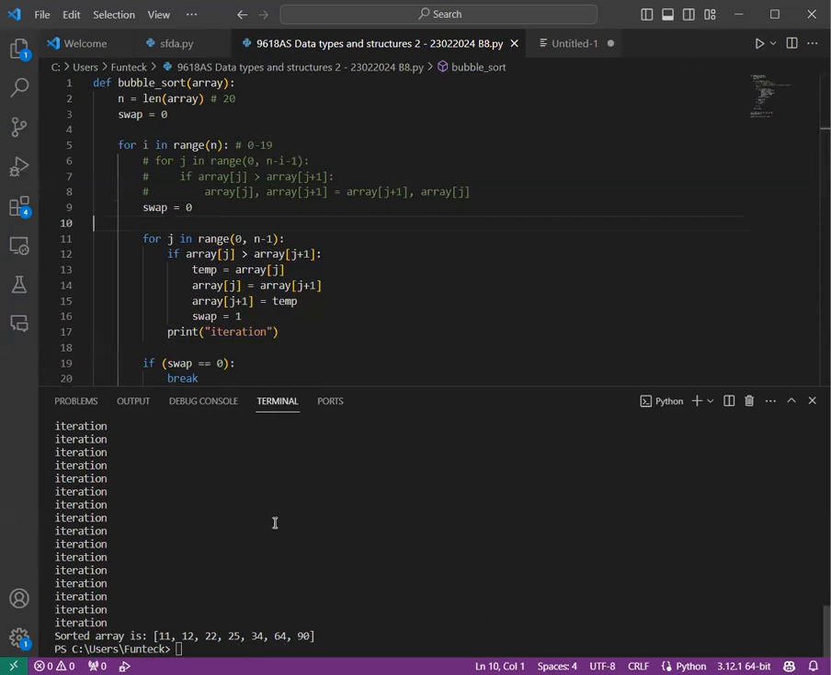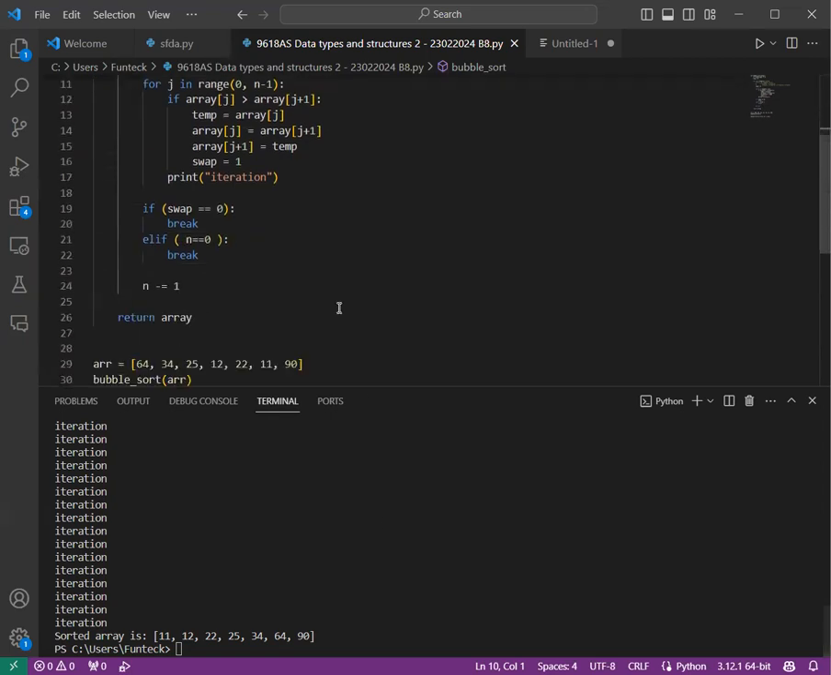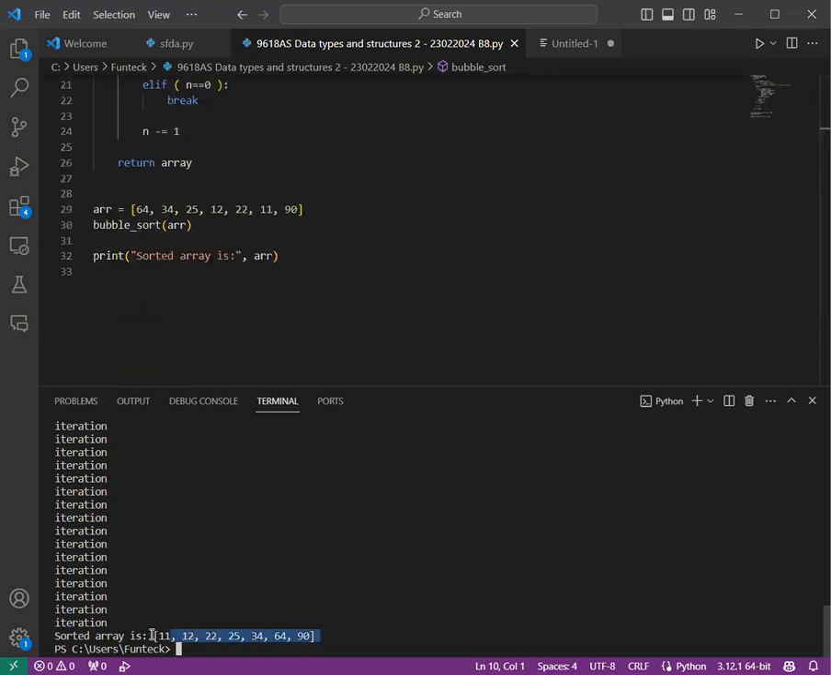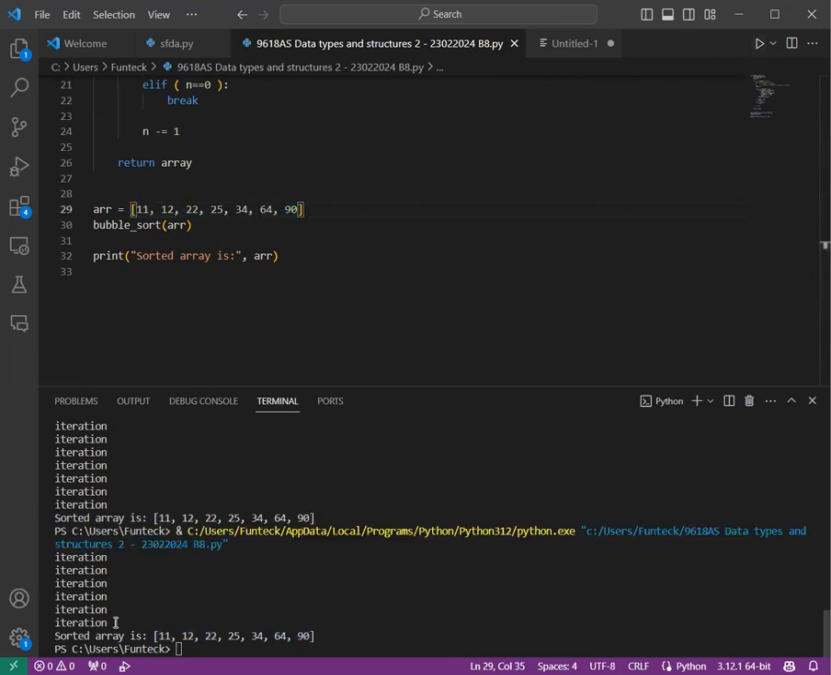Run it. So it took these many iterations and it's done. 11, 12, 22, 25, 34. Okay, now let's use a sorted array, which is already sorted. Run it. It did not take that many iterations.